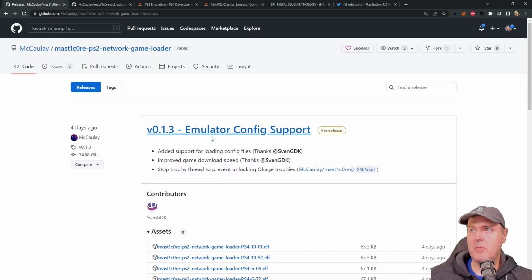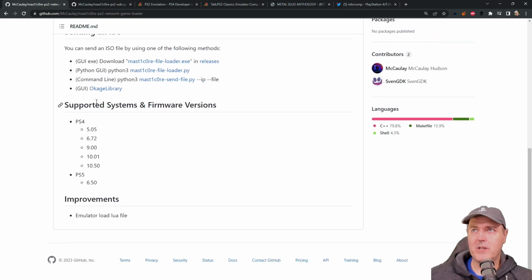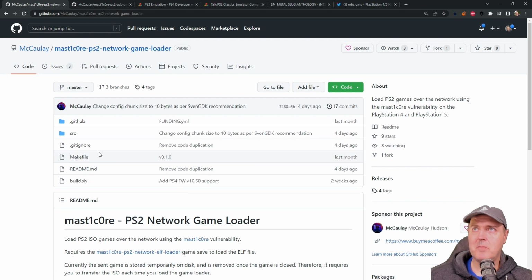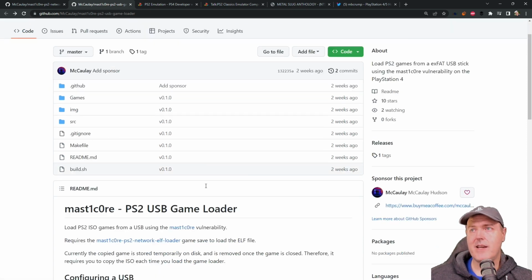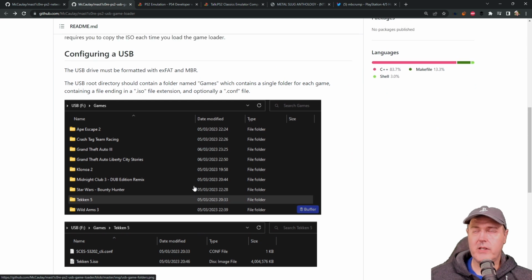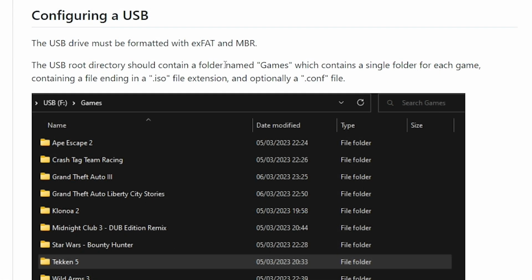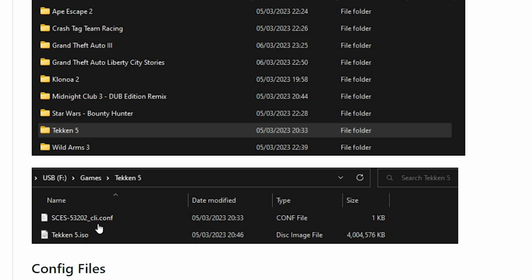Now, going back to the emulator config support, you'll find that in the main repo right here, there really isn't any information about it. And mainly that's because that was first introduced over here in the PS2 USB game loader. And in this instance, he does have some instructions for that. Looking at configuring a USB to use these configuration files, he says that the USB root directory should contain a folder with the name games, with a single folder for each game, and then optionally a .conf file. And here's an example of one of these .conf files.